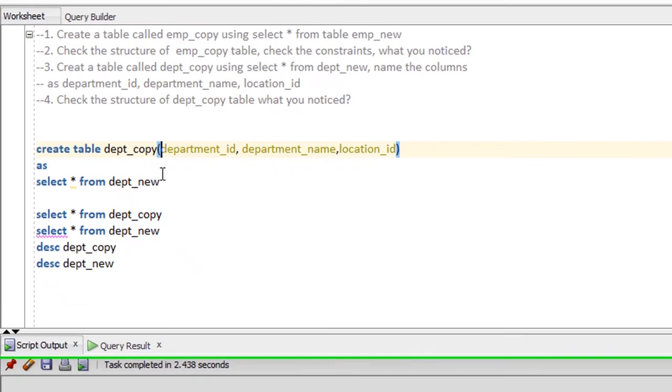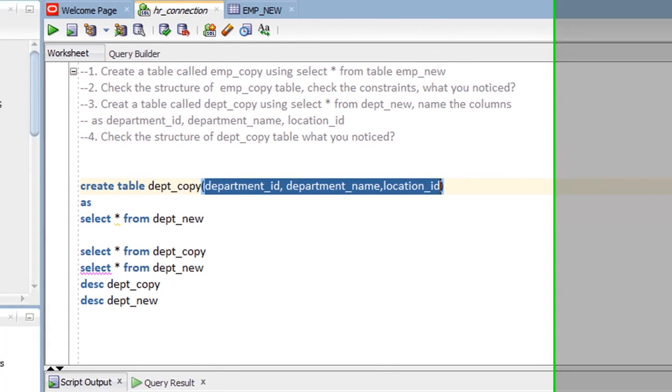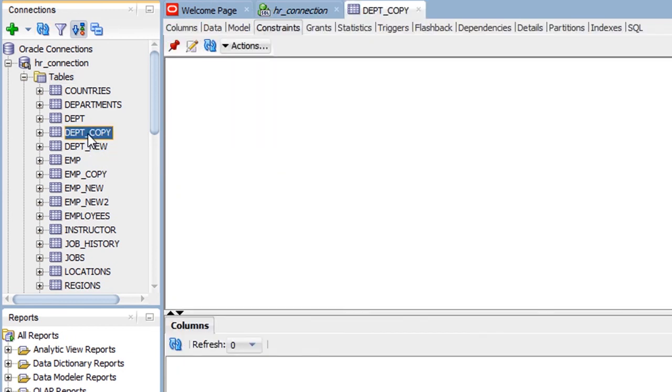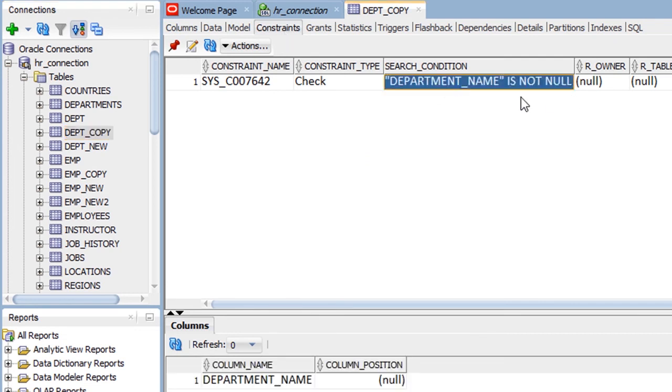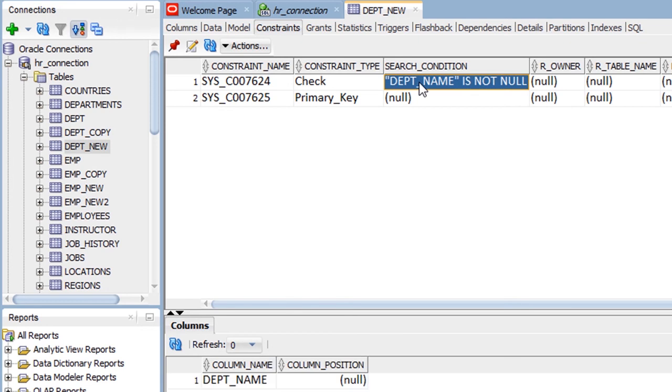So if you want to provide a name for the columns during create a table as select, we can provide the column names here. We can also go here to the tables and click refresh. This is our table dept_copy. If you click on the table and go to the constraints, only not null constraints is passed from dept_new to the dept_copy. If you go to the dept_new, as we can see, it contains 2 constraints, but only the not null constraint passed from dept_new to dept_copy.